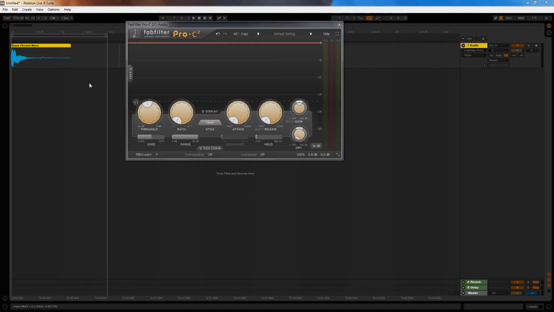For example, if we have a ratio of 2:1, anything that exceeds the threshold, half of that will get removed by the compressor. If you have a ratio of 4:1, 3/4 will get removed. So for every 4 dB that exceed the threshold, 3 dB will be removed.